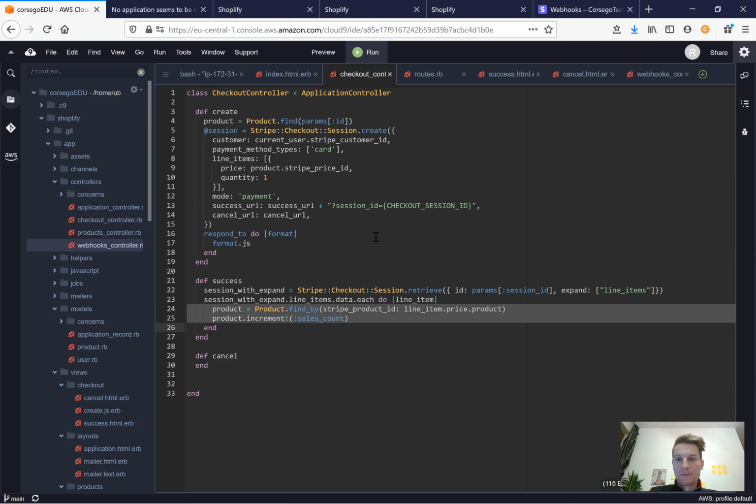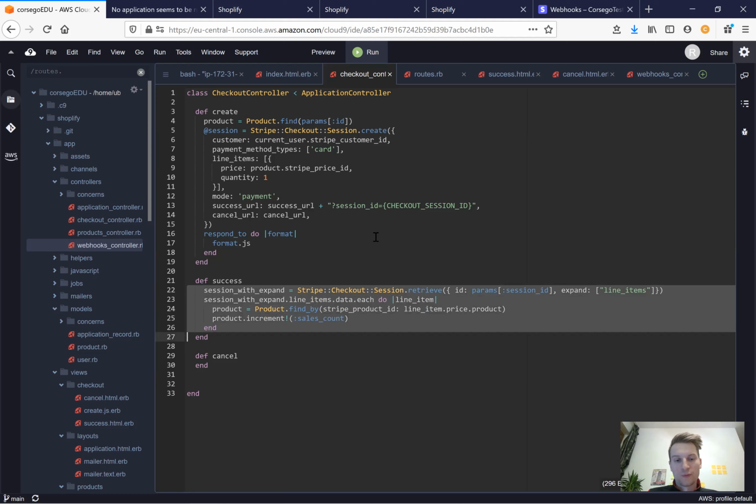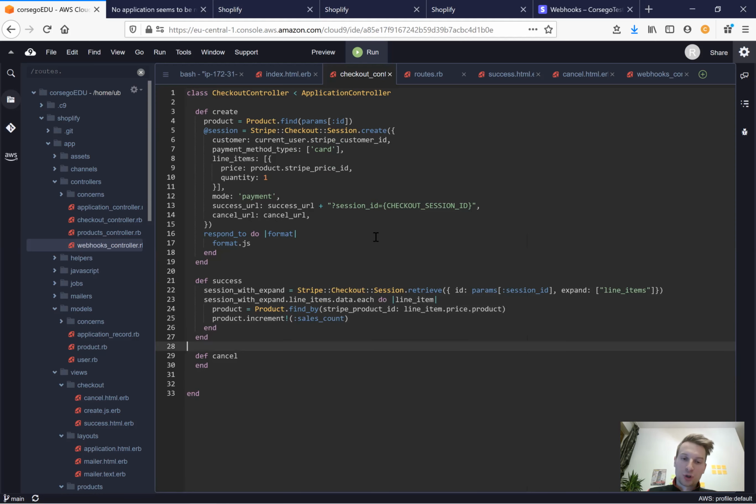And in the next video, we are going to work on using webhooks to do basically this kind of logic. So we are going to send a request to find the product and to increase the sales count of a product via webhooks, but not by retrieving the session ID, finding the product from the session ID, and increasing the sales count. So that's it for this lecture, and see you in the next one.